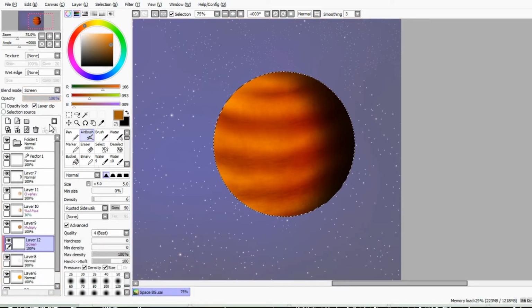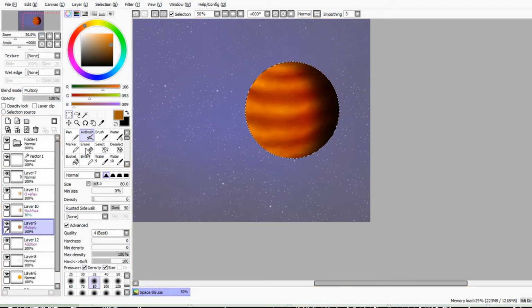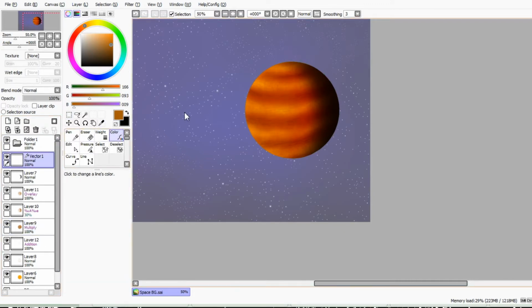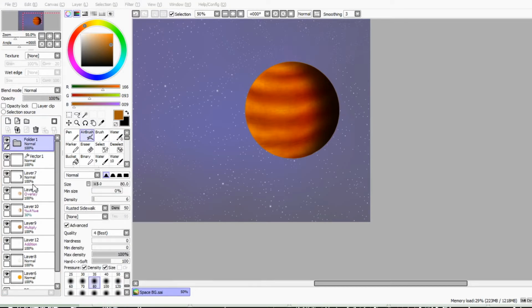Anyway, now that I've got the lines the way I want them, I play around with the blend mode tools again to find the right effect. And now that that's all handled, I'll select the line layer, go into the color option, and switch the line to match the color. That way I don't have a big black outline around the planet.